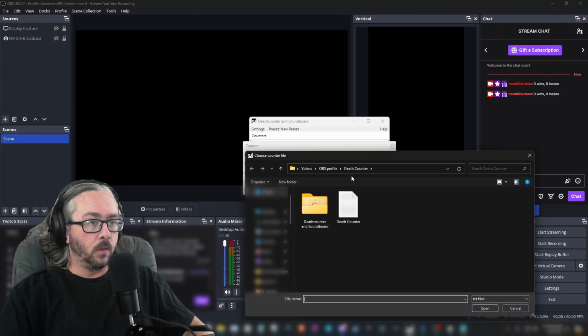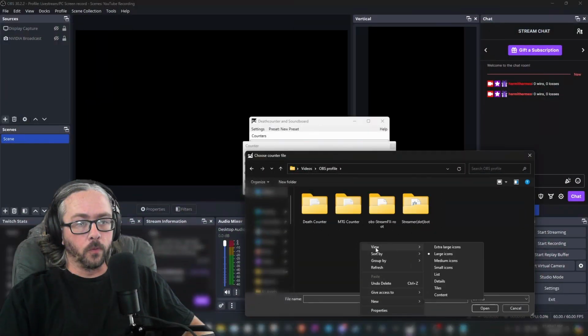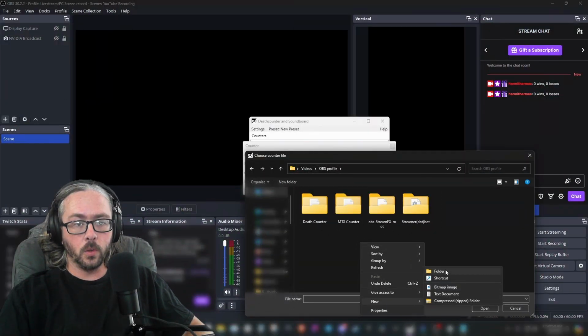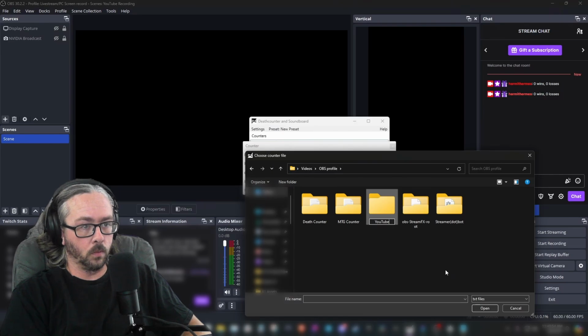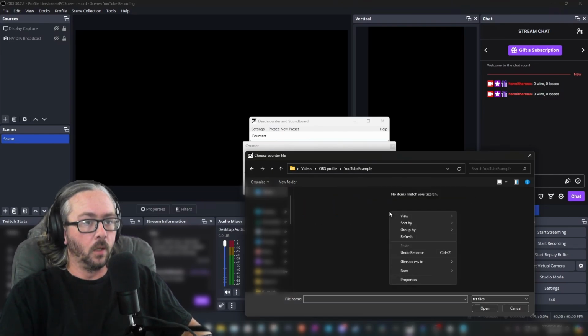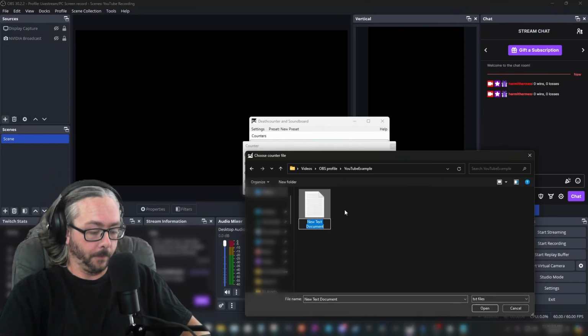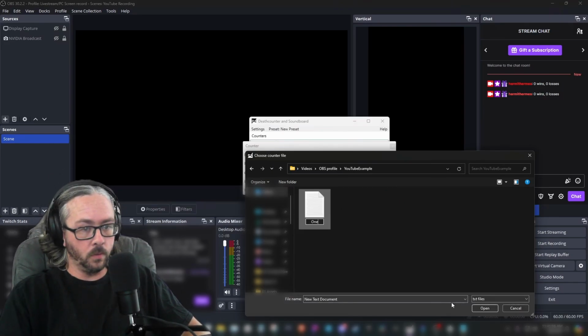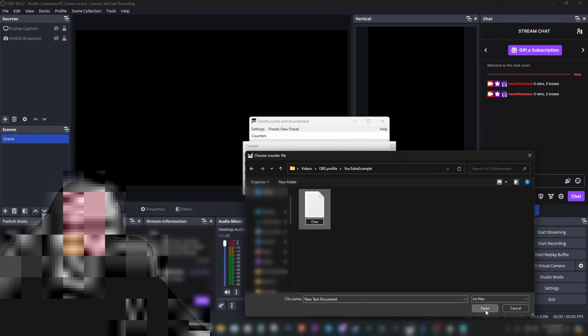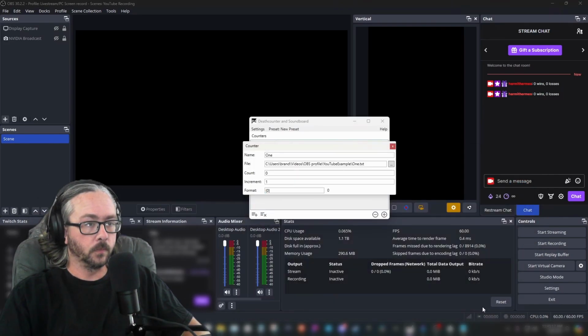Then file, you want to make a folder for it. Whatever you need to do to stay organized. Click into that, right click, new, then you want to make a text document. Call this one 1. Okay, this one's set up.